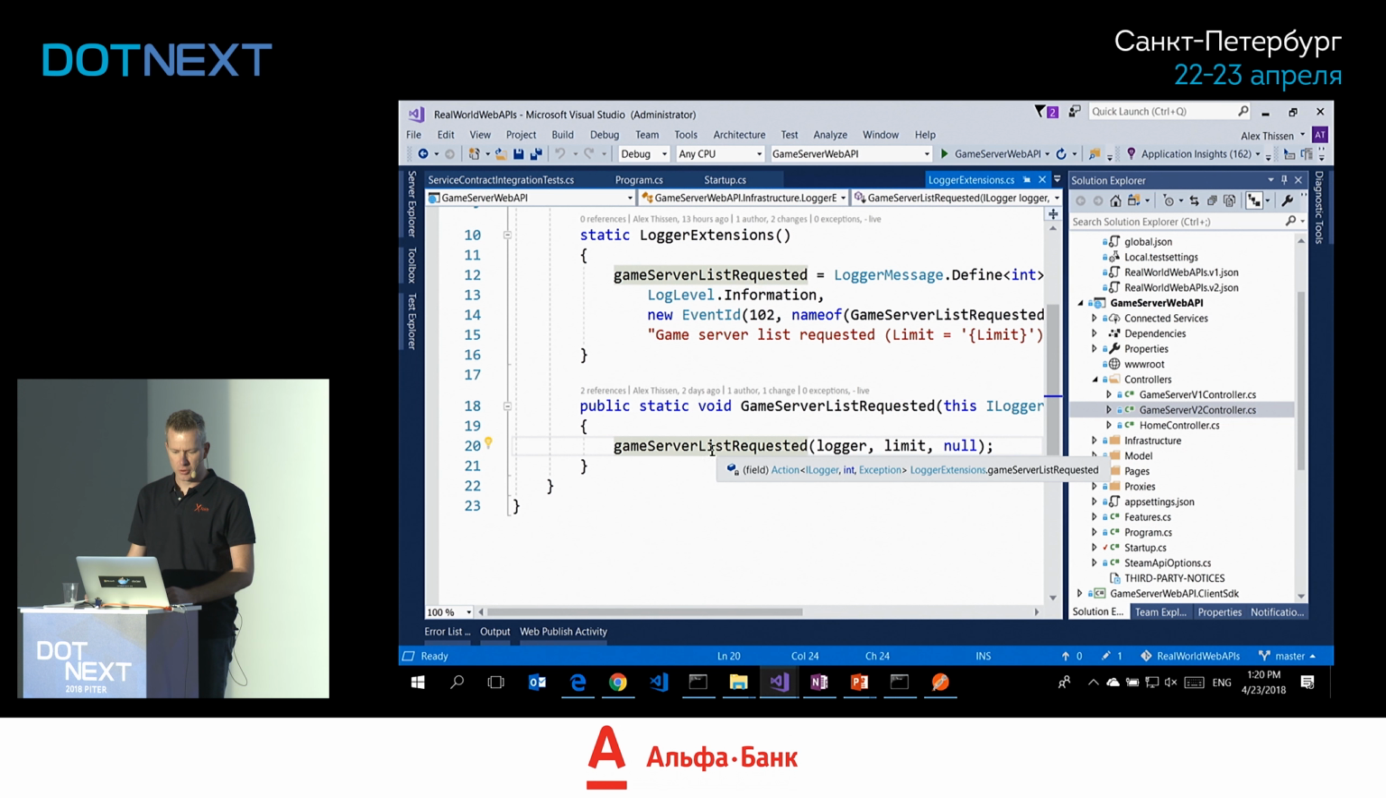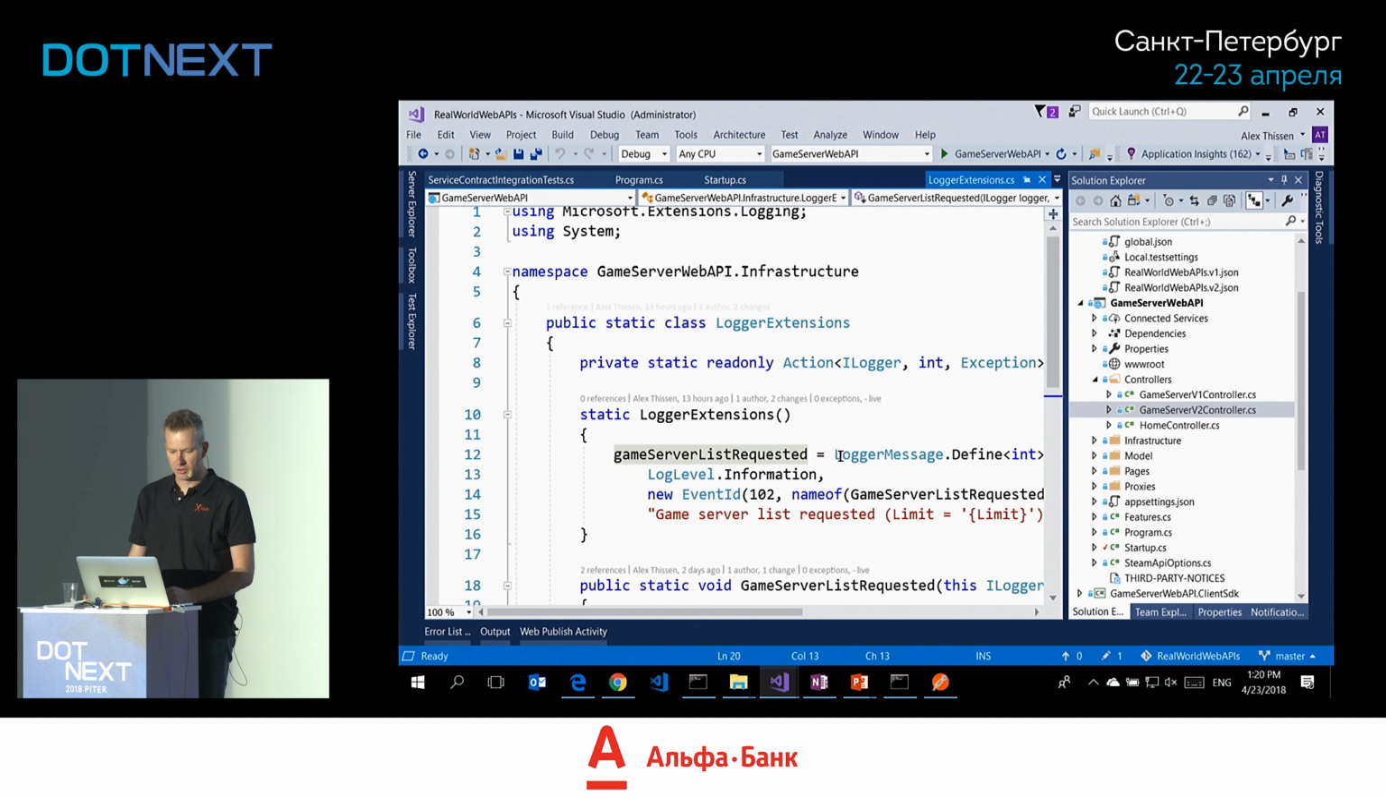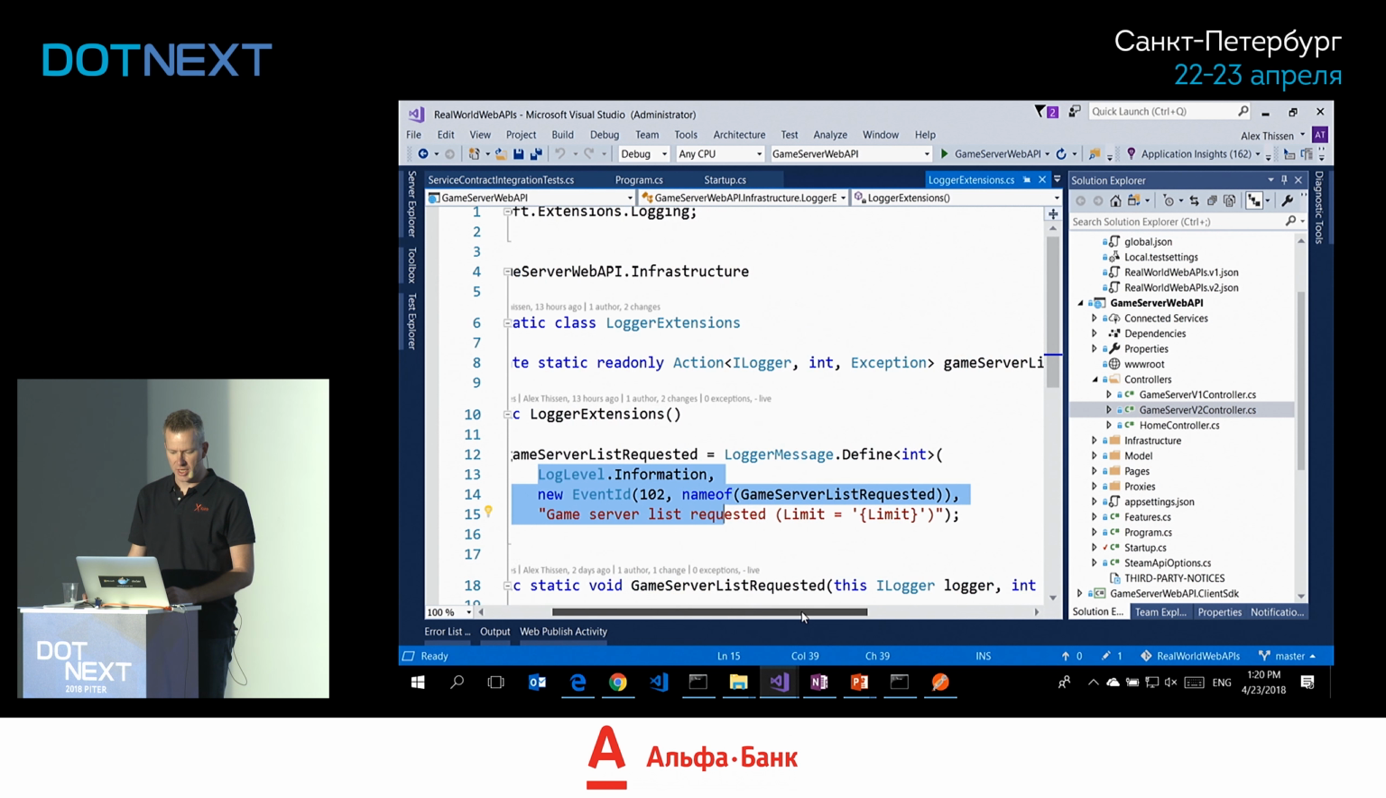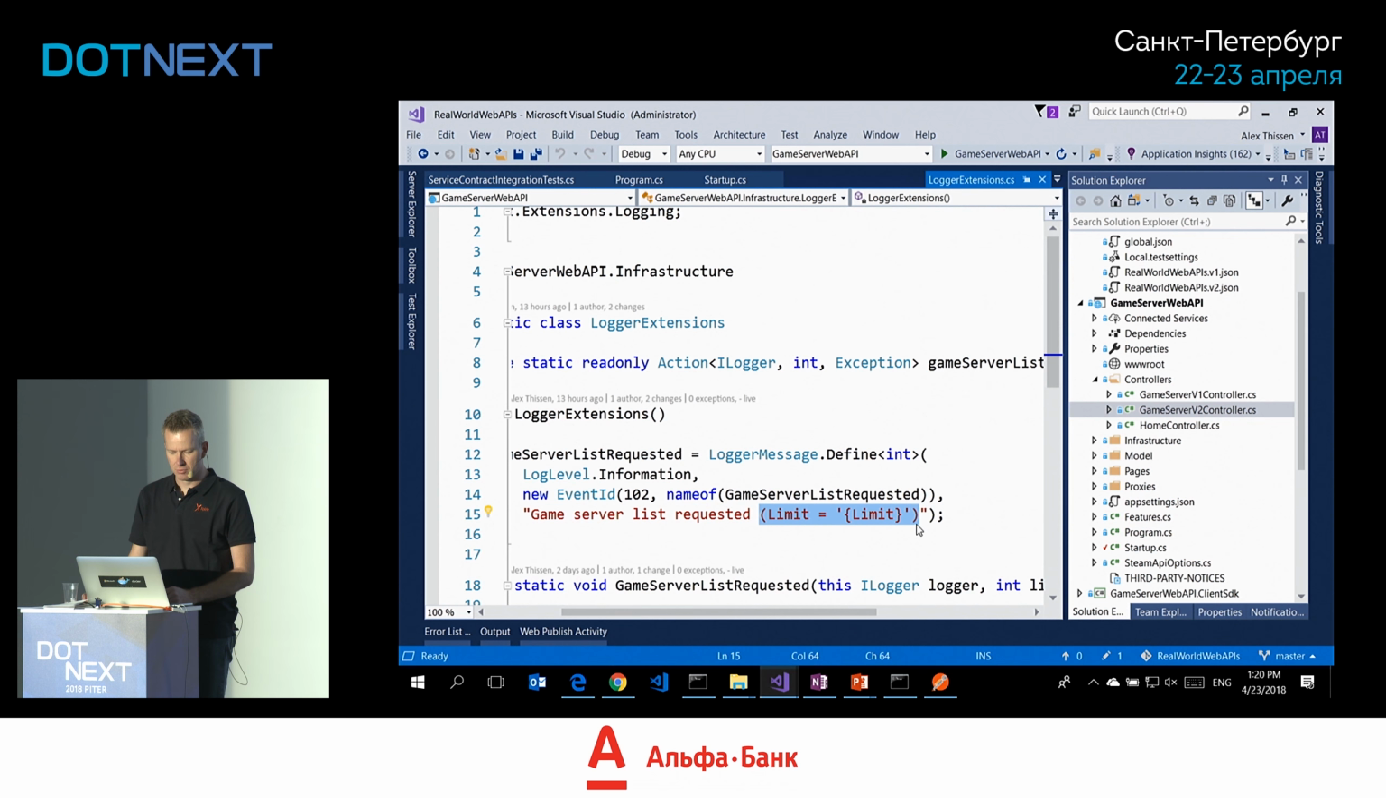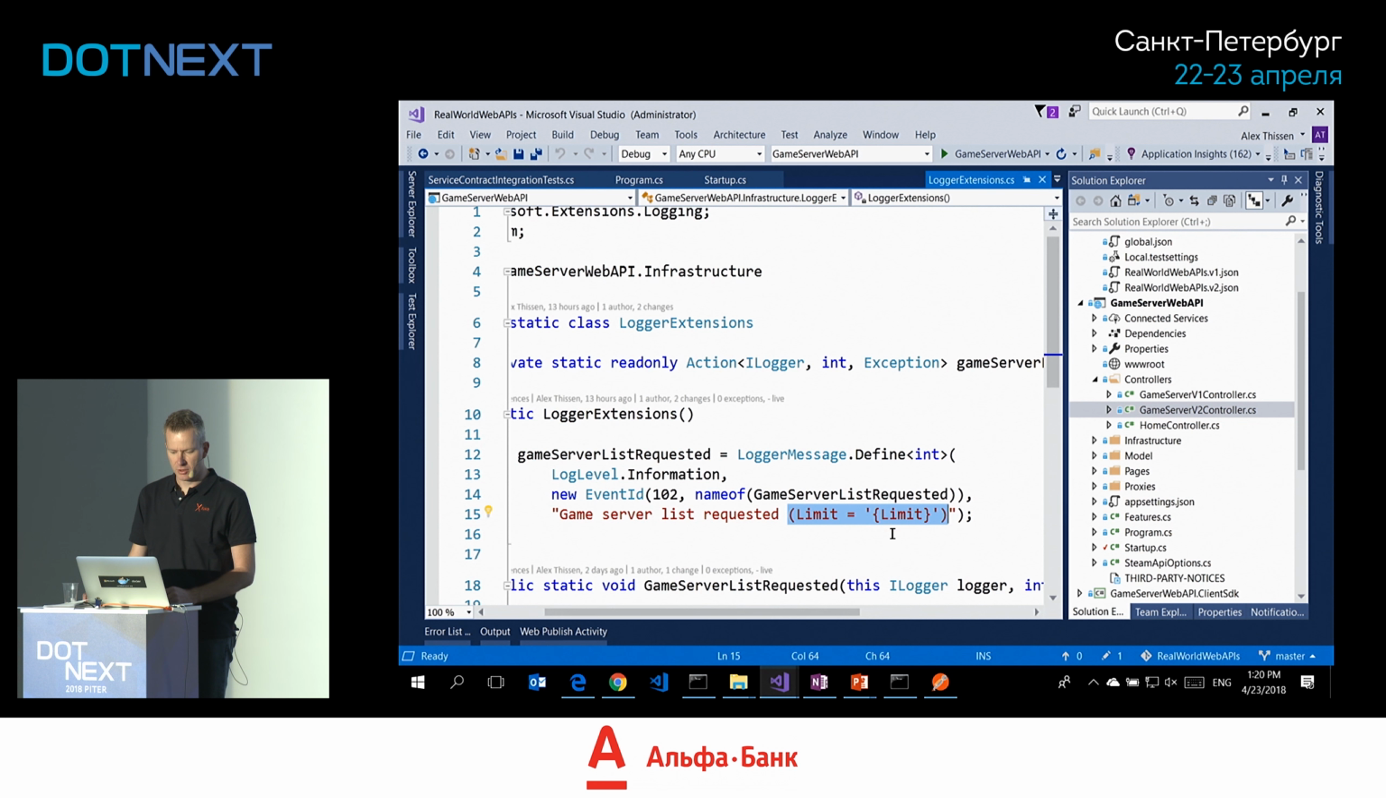This game server list requested is an action delegate that you can construct with the LogMessage.Define. And it's just a static delegate that takes a lot of the information. So here's again our template, where the things that you inject, in this case an integer, will be put into this place. So with all that, yeah, we should have a look.